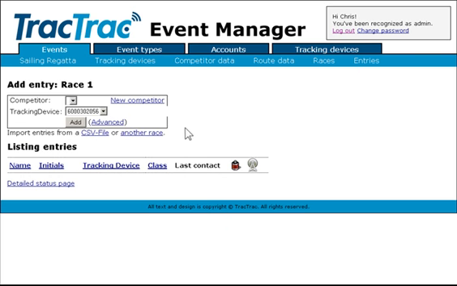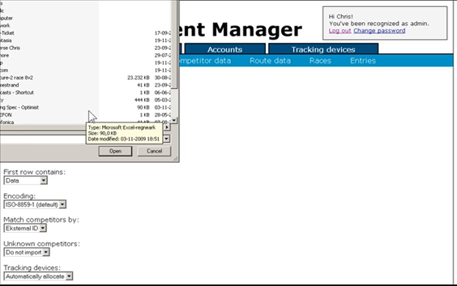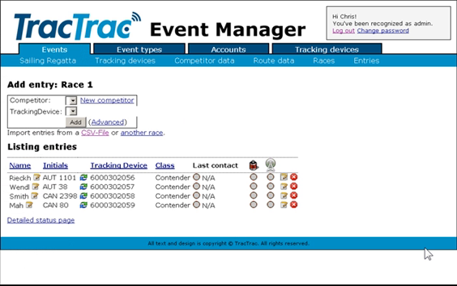And I have already prepared a CSV file with all the competitor names, the names of the boats, and so forth. So I will hit CSV file and browse for the file that has the data that is relevant for the event. After importing the CSV file, all the relevant data are in the system. We see here the entries of race 1 with 4 competitors.